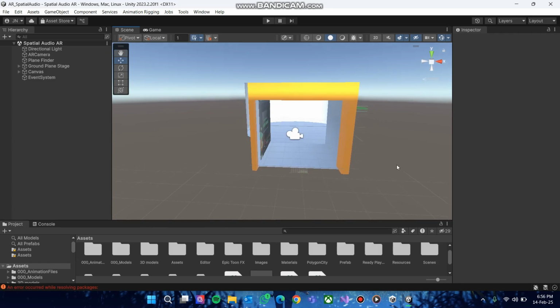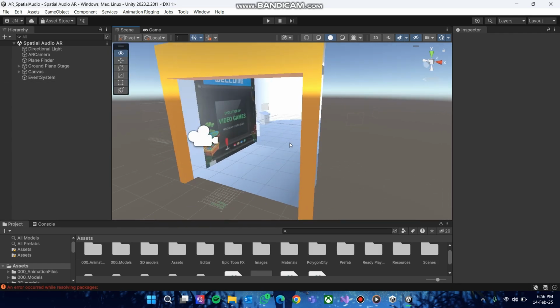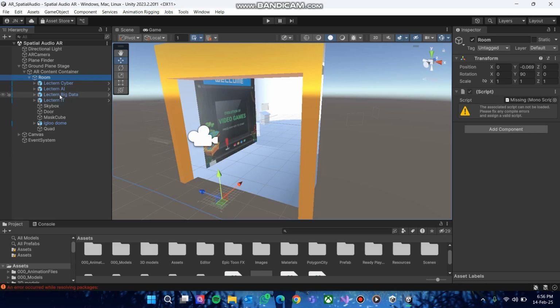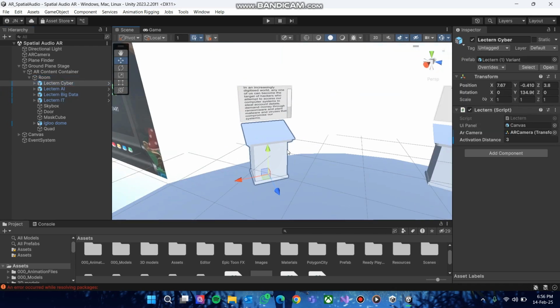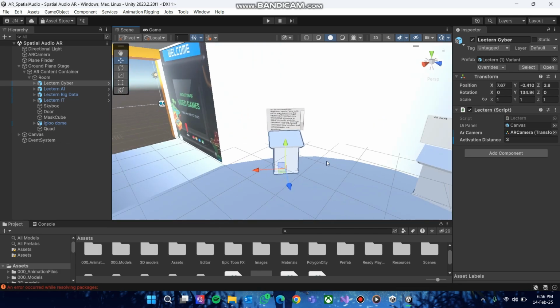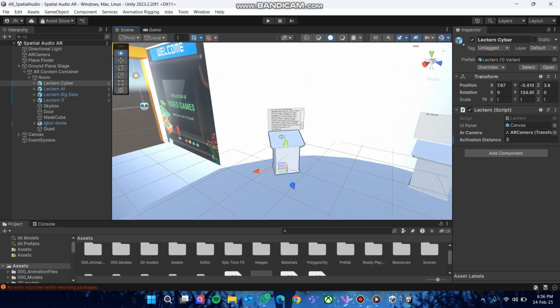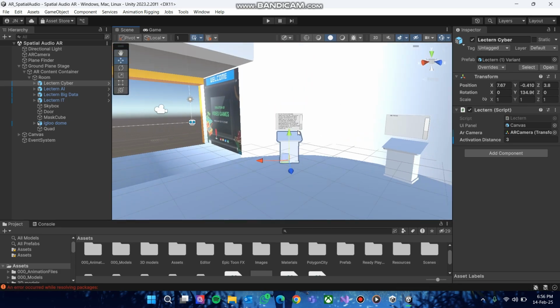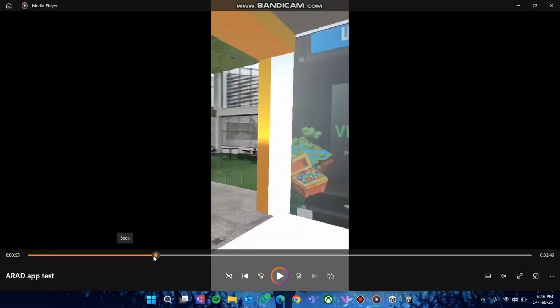For my individual contribution, I created these lecterns, which is right here. My friend Gabriel helped with the modeling of the lectern, and I implemented the AR features and the UI panel that appears on top of it. So how does this UI work? I'll demonstrate it in the video first.